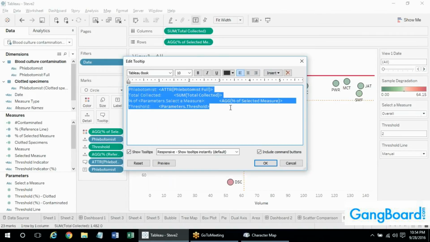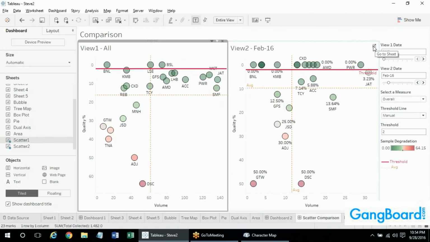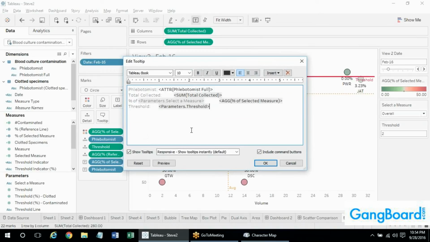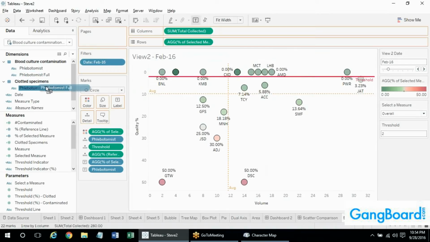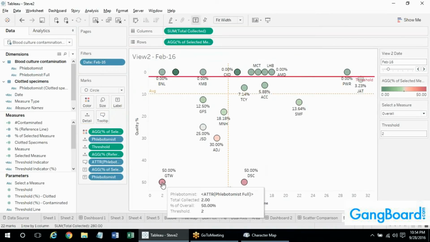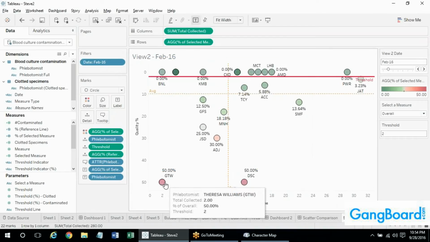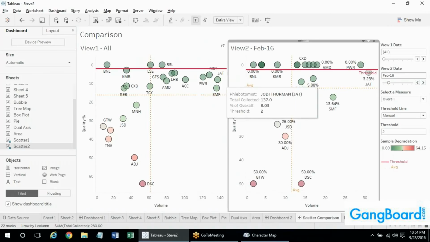So I'm just going to copy paste this particular tooltip and go to our scatter two. I'm just going to replace it here so that it will show us everything. And we are just missing the phlebotomist's full name here, so I'm just going to drag it up to the tooltip. I'll replace it again from the copy paste. So here we go. The tooltip is very similar to the one which we got on the scatter one.